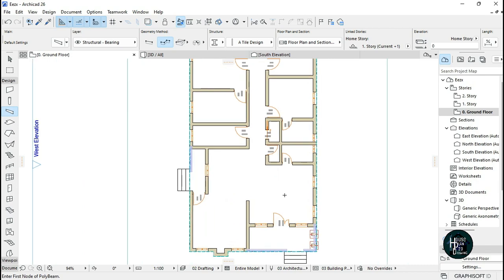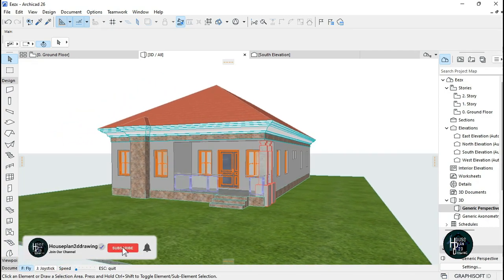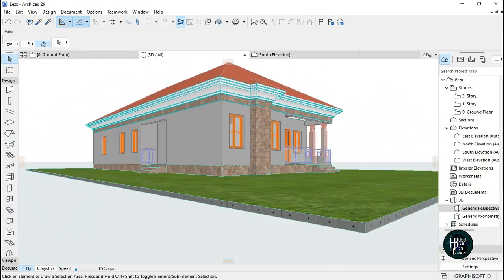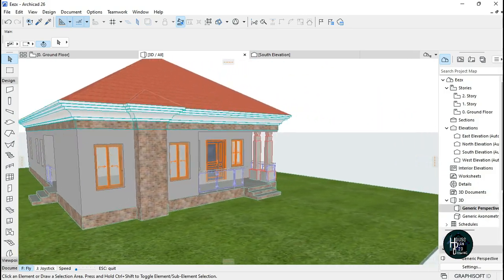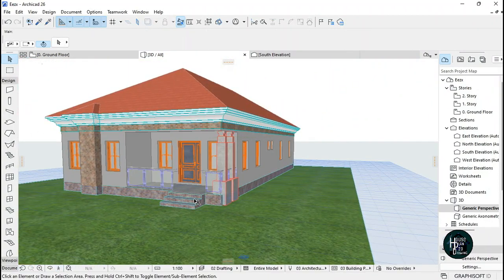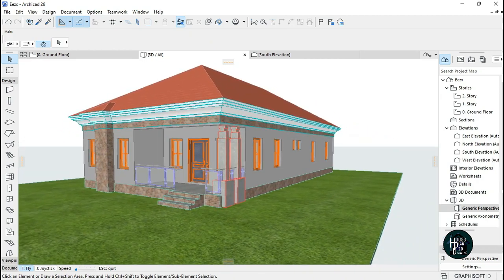Once you're done, I want you to go to the 3D view to go and check what you did. As you can see, it's being placed exactly how you want it to be placed, how you want it to be seen. So you have this particular nice design for your building. Okay, so you guys should take note of this. So this is one of the ways you can easily beautify your own building in Archicad.